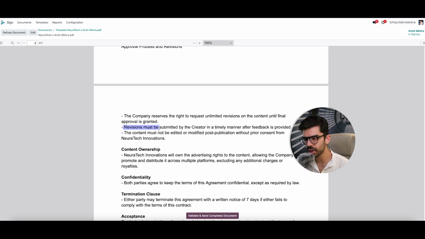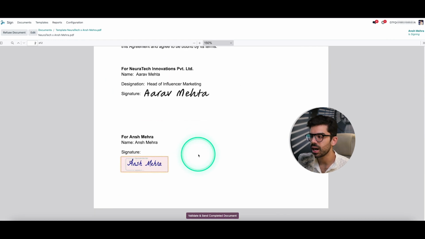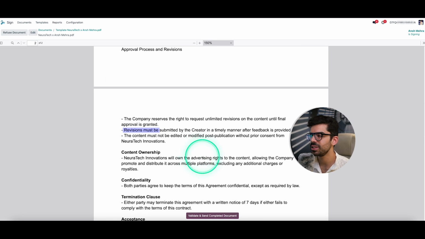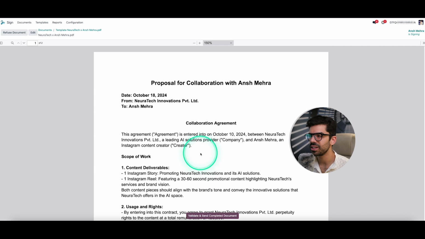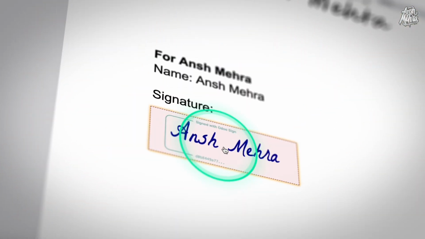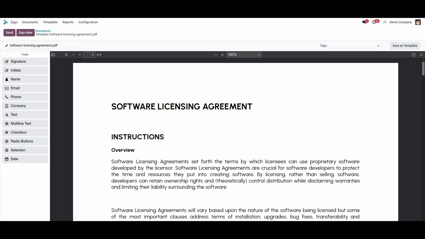Now, once you've confirmed and checked everything, of course, you can just either refuse the document or you can just send it to the brand. But yeah, I personally hope that all of these things made sense to you, because otherwise you'll just end up wasting a lot of time. Now, once you've confirmed and checked everything, you can simply use Odoo's e-sign software to sign and download the signed PDF. First, I'll take a demo agreement.